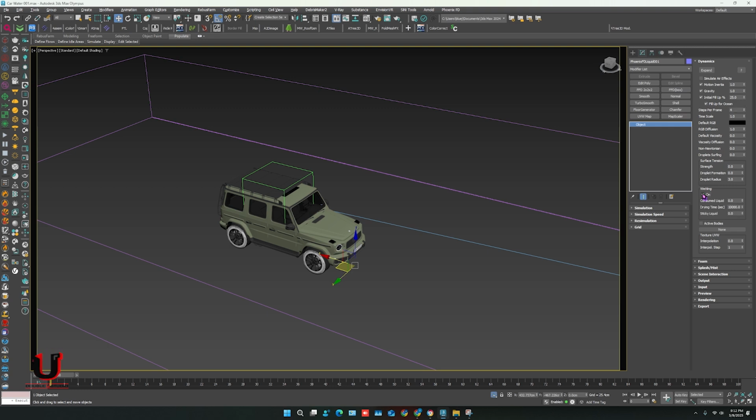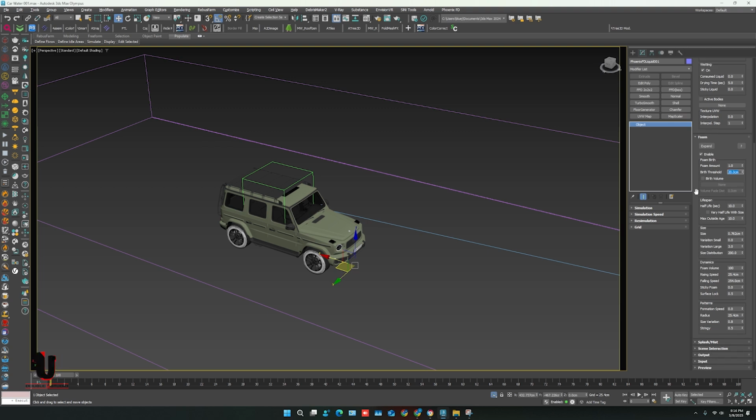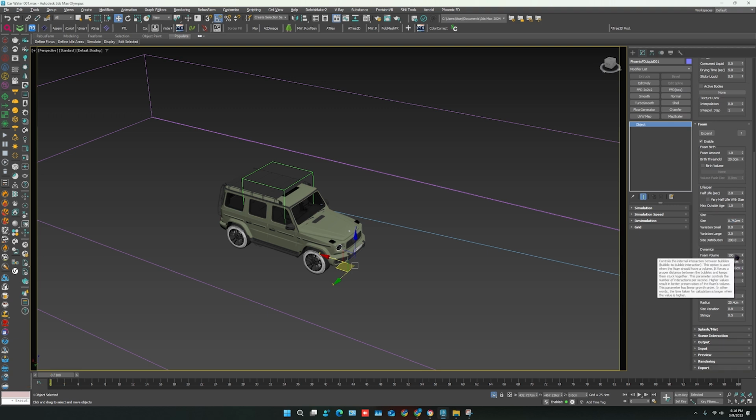Turn on the wetting. Adjust the drying time. Now on the foam option, click on yes. Adjust the foam amount. Also adjust the foam dynamics values.